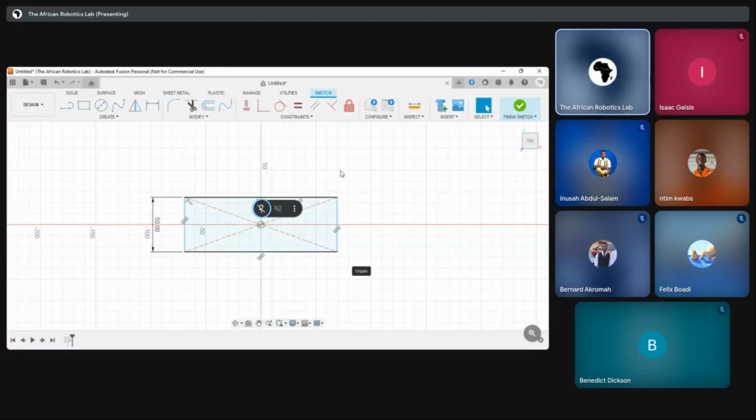All we have to do is press D on our keyboard, and that is the shortcut for dimension. Otherwise, we can come to the create toolbar here, where we chose the rectangle. We have a tool called sketch dimension. We click on that tool, and then we click on the length here. Immediately we click the length, it brings it here. So we can click here and specify what the dimension of the length should be. We wanted it to be 100 millimeters, so all we have to do is type in 100 millimeters, and then we click enter.